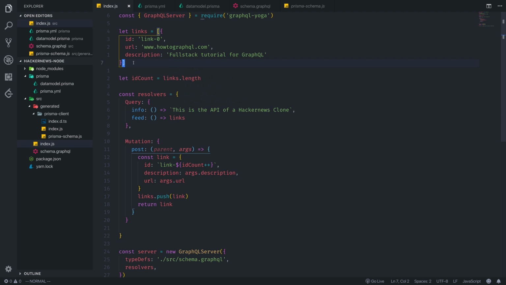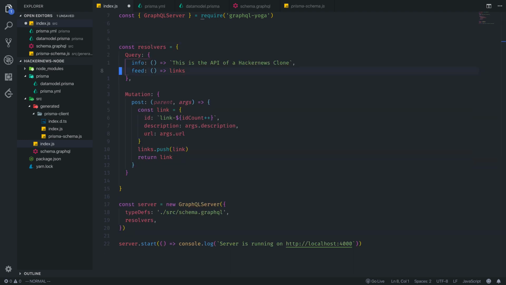So now that we have our Prisma data model all hooked up, we can go ahead and delete our links array. And what we can do instead is with our feed method, we can access the context that we pass in as a parameter. And from that context, we have access to Prisma, which then gives us access to our links that are stored in the database.